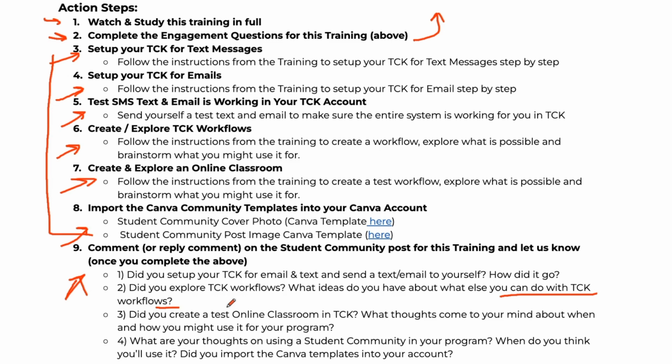And then on top of that, what are your thoughts on using a student community in your program, right? When do you think you're going to use it? And then did you already go ahead and import those Canva templates into your account? And so this is going to allow us to be able to hold you accountable. So if we don't see that comment on there, we're going to go ahead and wonder if you actually went ahead and completed those.